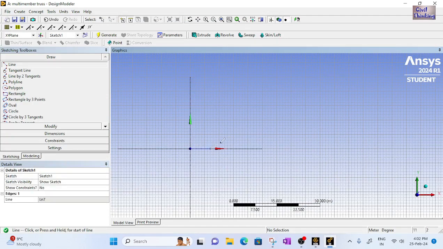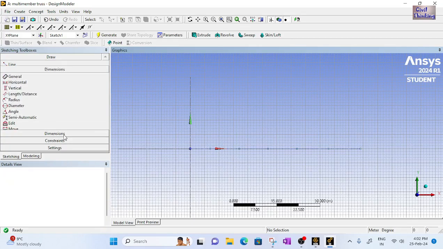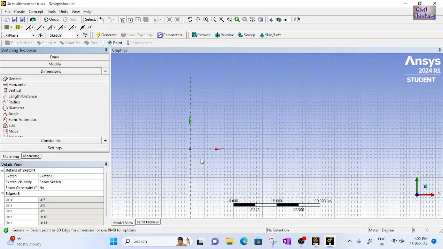From here to here it is 1, then from here to here it is 2, from here to here it is 3, from here to here it is 4, from here to here it is 5, from here to here it is 6. So I have drawn the 6. Okay, 6 members. I will click on dimensions and specify the dimension of each.